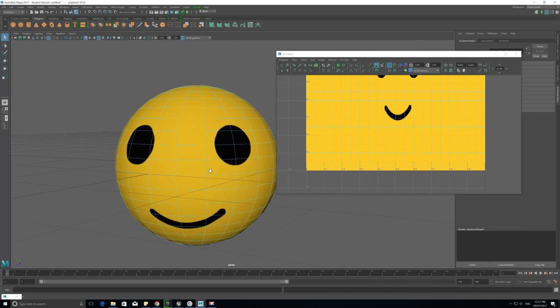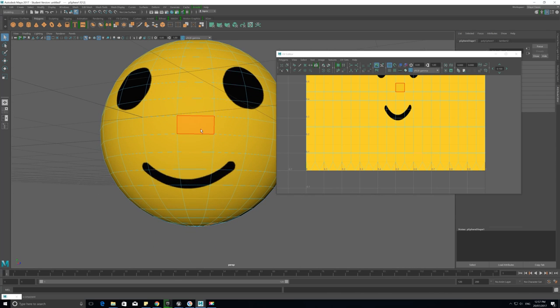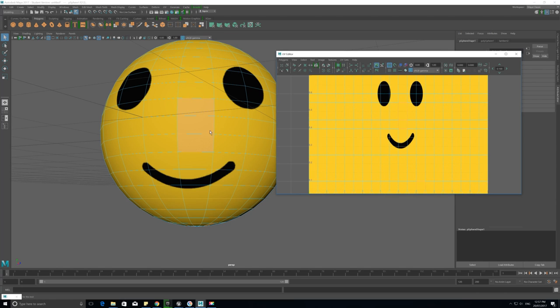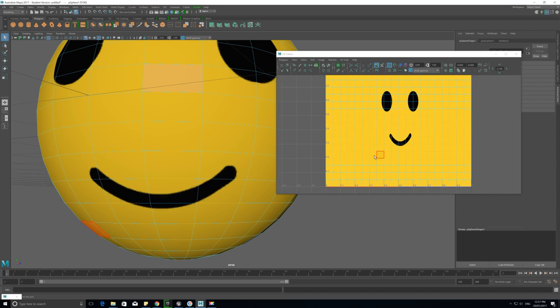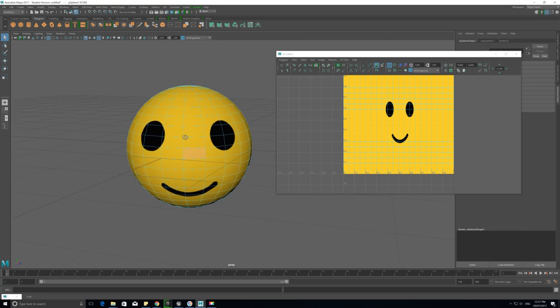The rule of thumb for your UVs is that your UVs in 3D space and your UVs in UV space should always look relatively the same. If it's this rectangular shape here in 3D space, it needs to be that same rectangular shape in 2D space. So let's see what some of our different options are.